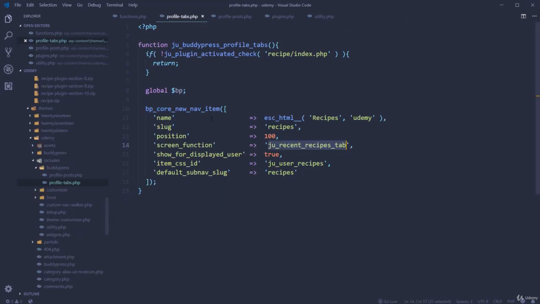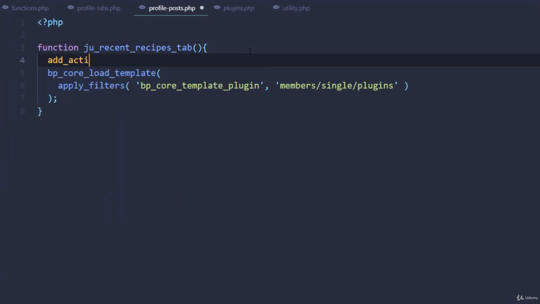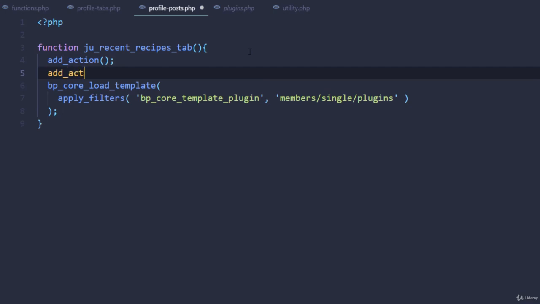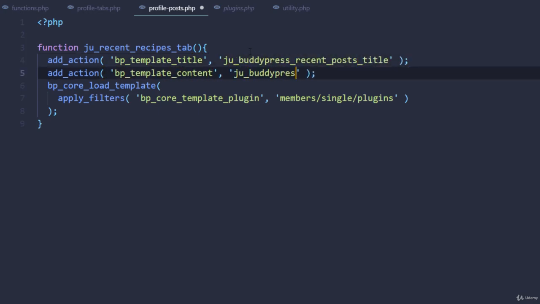Back inside the tab function, I'm going to call the add action function twice for both hooks. I'm going to pass in the two hooks and call the functions JUBuddyPress recent posts title and JUBuddyPress post content respectively. Since the screen function will only run if the tab is clicked and loaded, we can safely assume these two hooks will only be added and called at this point too. This code will be placed right before we load the template since the template is the one calling these two hooks. Right below this code, I'm going to define both functions.